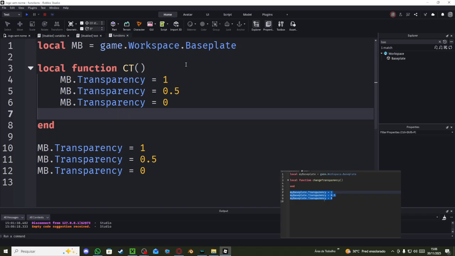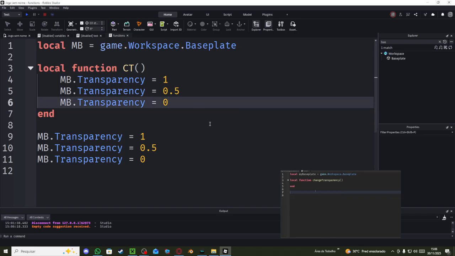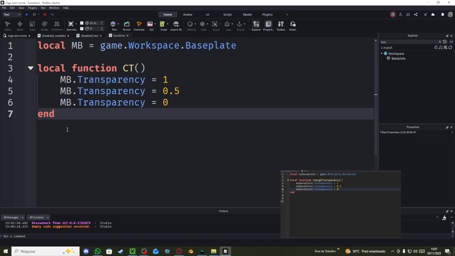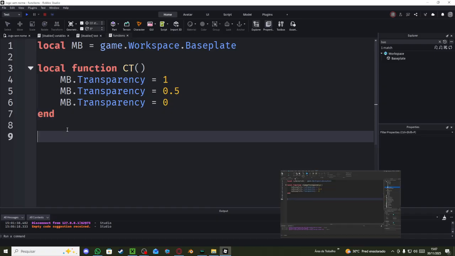So what I'm going to do is hit Control X so that it's saved to our clipboard, and I'm going to go over here and hit Control V to paste the code inside of this function. So now our 3 lines of code is inside of this change transparency function rather than being out here. So now this should work pretty much.